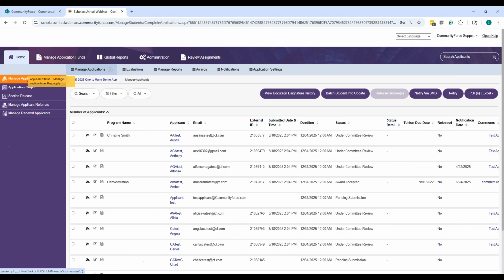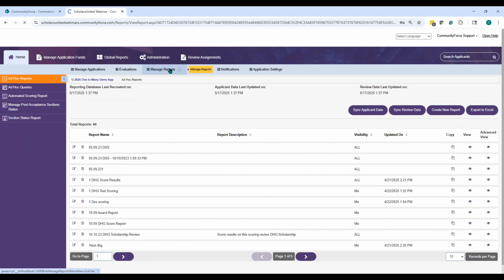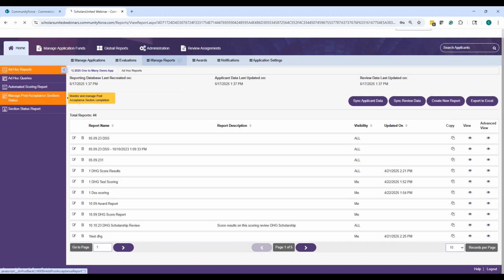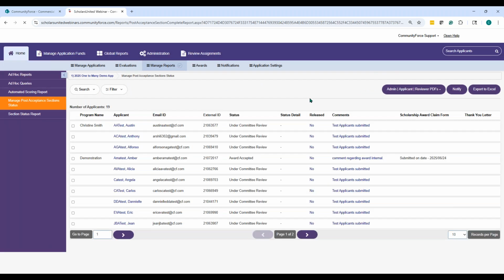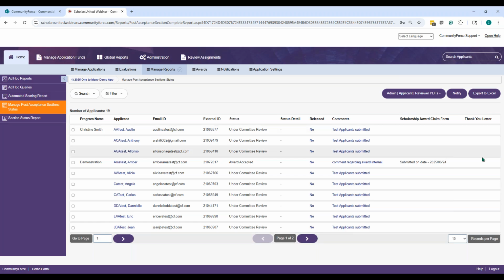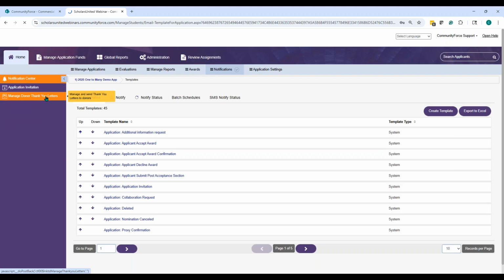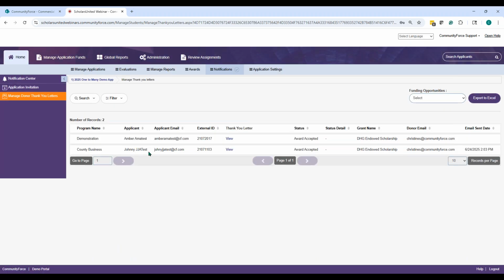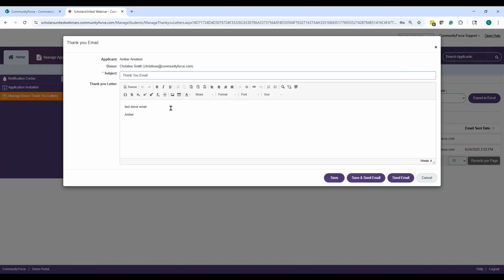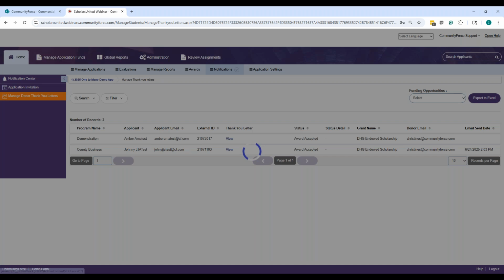Then for post accepted sections, I can go over here to Manage Reports. And under Manage Post Acceptance sections, I can see, okay, she submitted this, but she didn't submit the thank you letter. She only clicked save on that, so she didn't submit it. But I do know she did the thank you letter, so one, I can tell her to go in and submit it. But maybe I also want to see what she wrote, so I can go to notifications here, manage donor thank you letters. And there she's now appearing. And then I can view it and see what she wrote, and so forth.